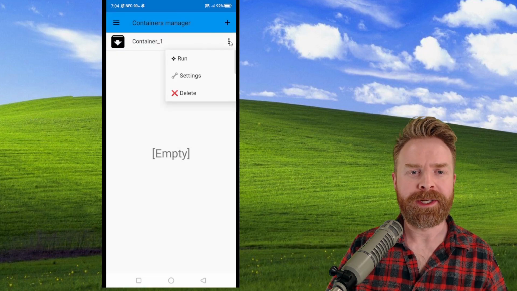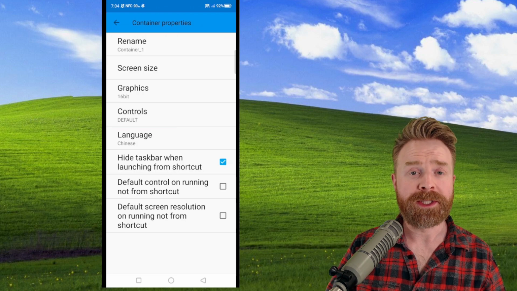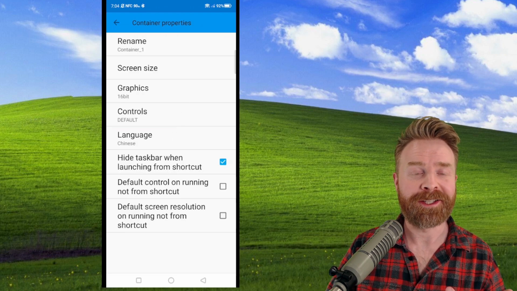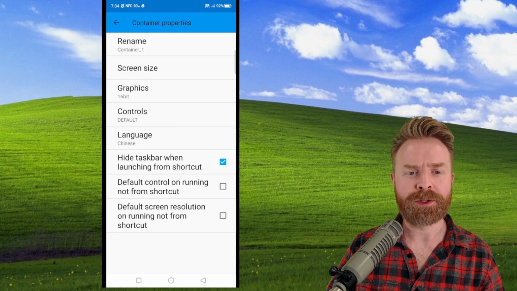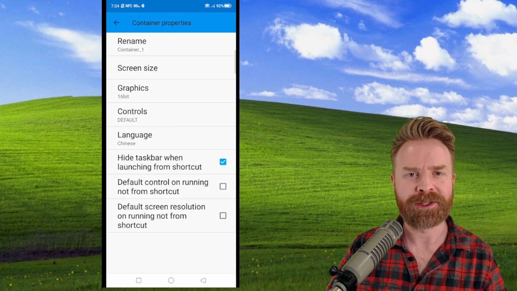Next up, click on the three dots here on the container menu and then click on Settings. By default, my language was set to Chinese, so I can switch that to English. My graphics was set at 16-bit, I can change that to 32-bit. And for controls, it's set to default. There are a bunch of different control schemes here that you can try out if you want.